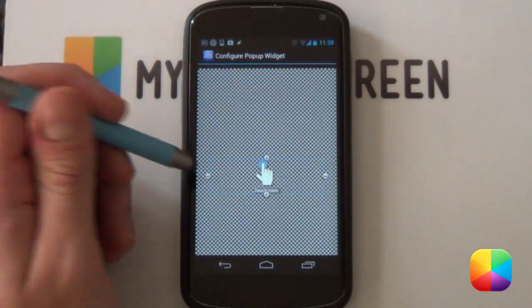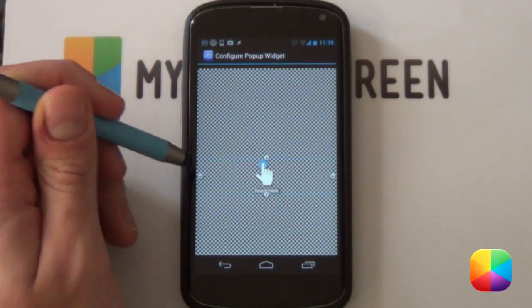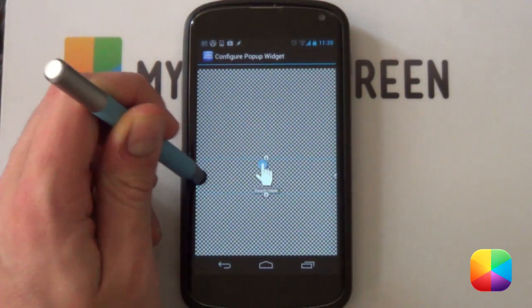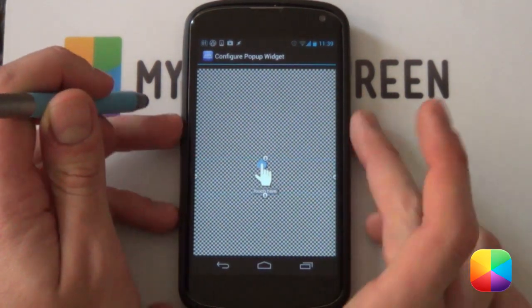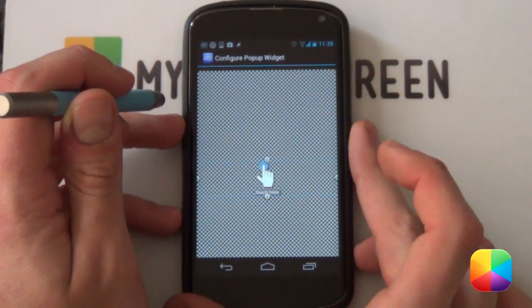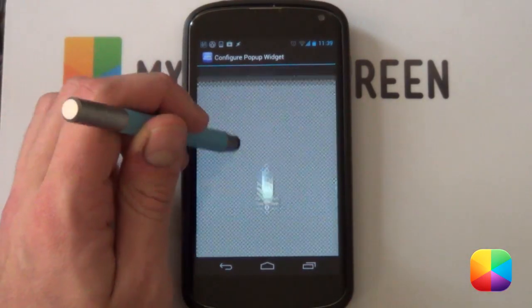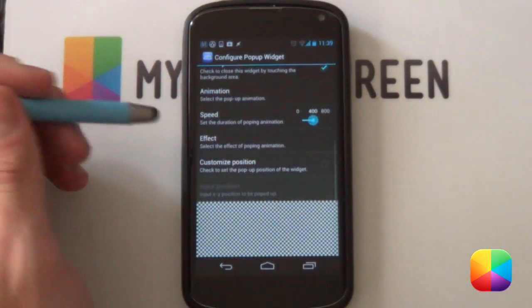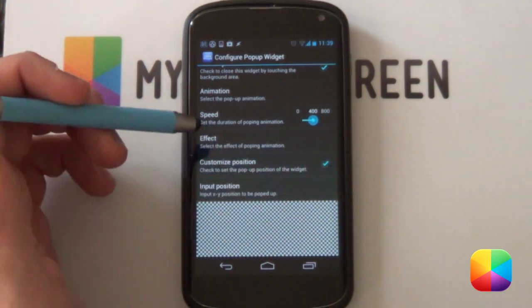But I can tell you now that, for the Nexus 4 guys, you definitely want to make it as wide as possible. Try and get it as close to the edge as possible, because it makes it a little bit smaller than what the wallpaper currently is. So just keep that in mind. From here, we're going to be selecting custom position.